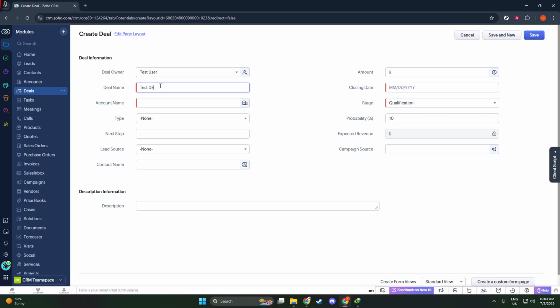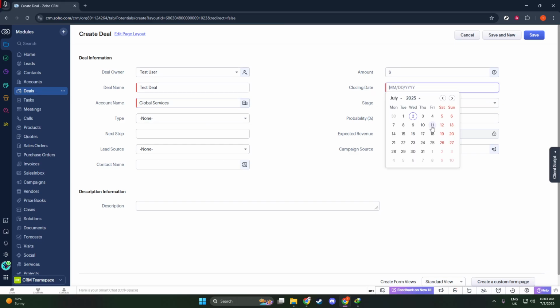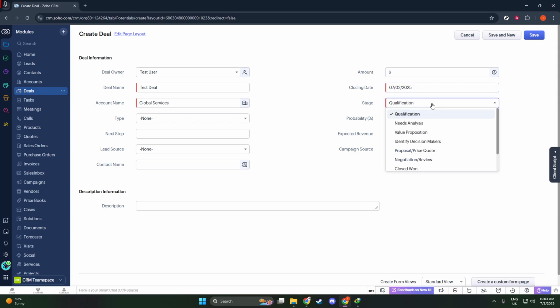This part is crucial because the more information you provide, the better clarity you'll have when managing your deals. Start with the deal name, as it's essential for identifying what this particular opportunity is about quickly. Then, enter the associated account and contact.